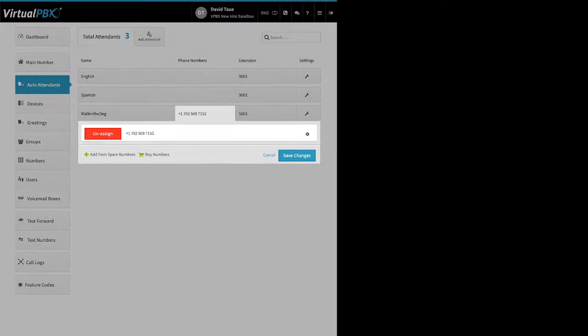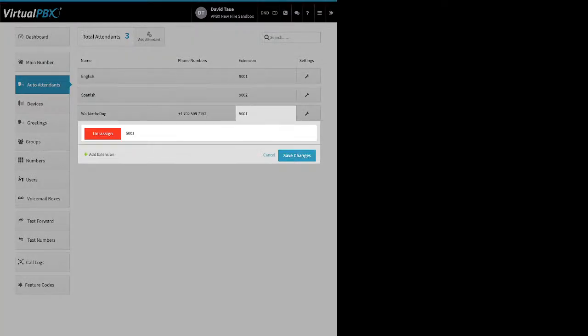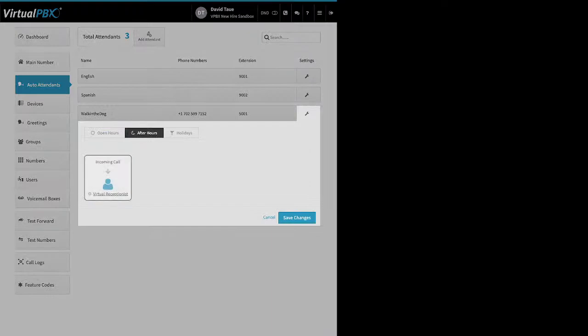Attendants can have their own phone numbers. They can have multiple phone numbers if you want, right? Just buy or add from spare. Here's the extension number, right? You can add additional if you need to. Under settings, you have a little wrench icon. You have open hours, after hours, and holidays. This matches what we set up under the main number.